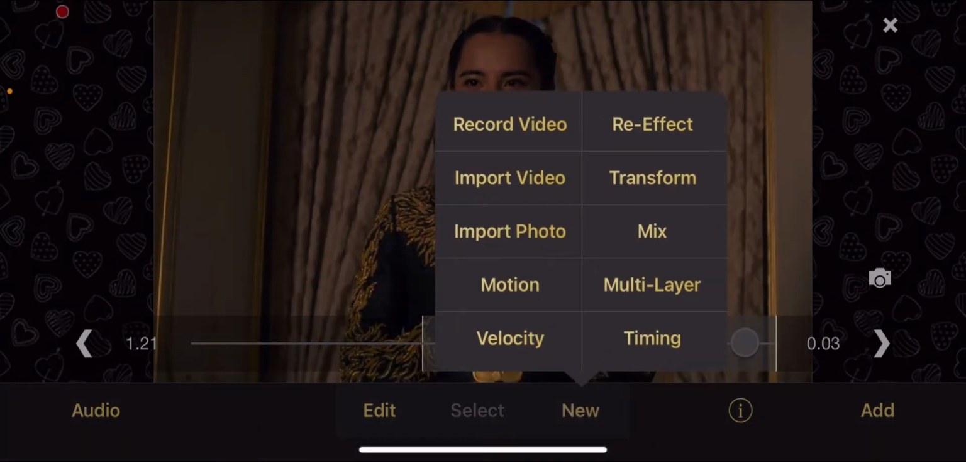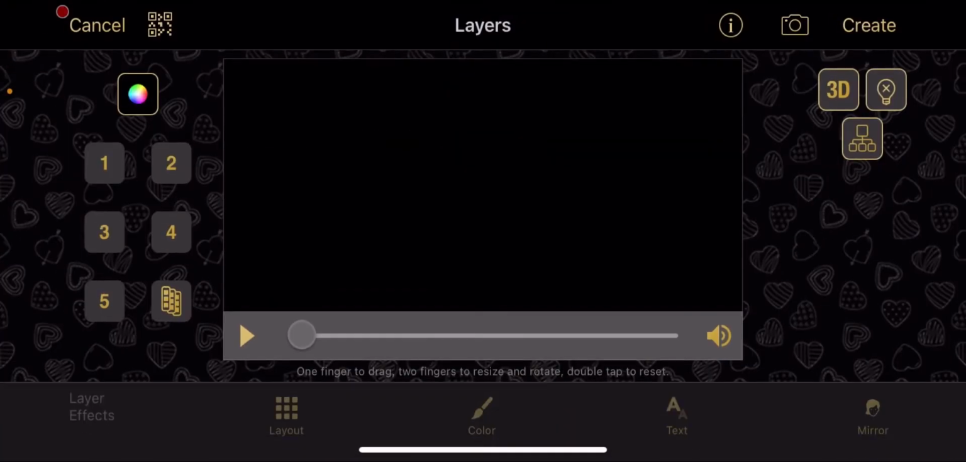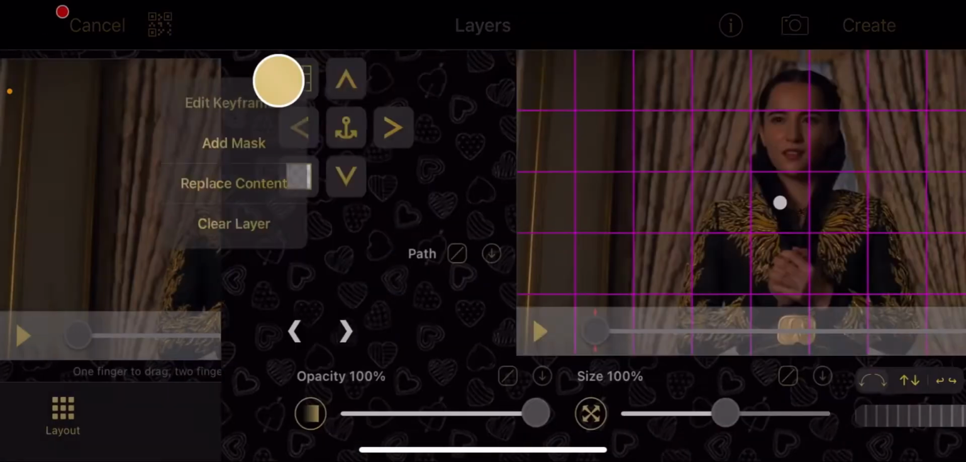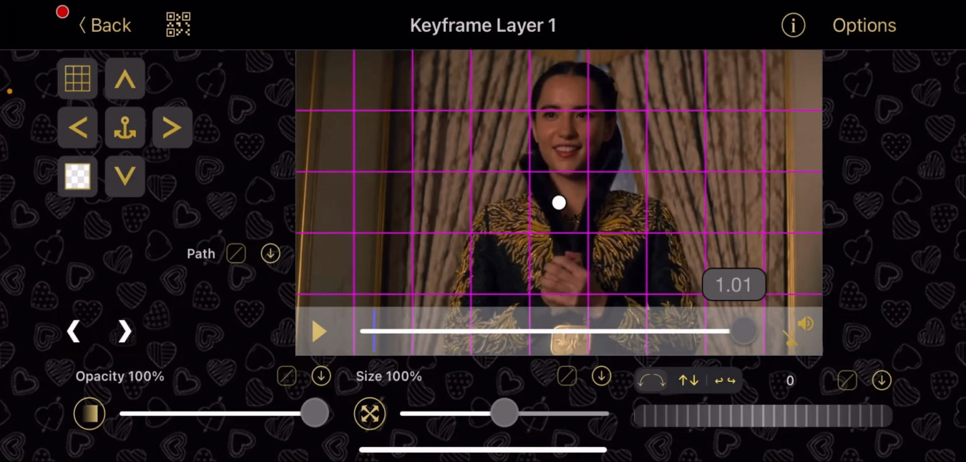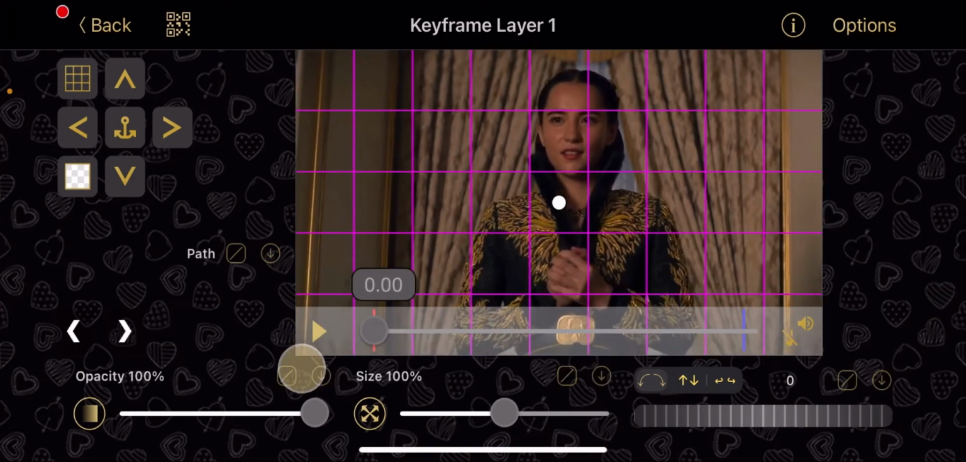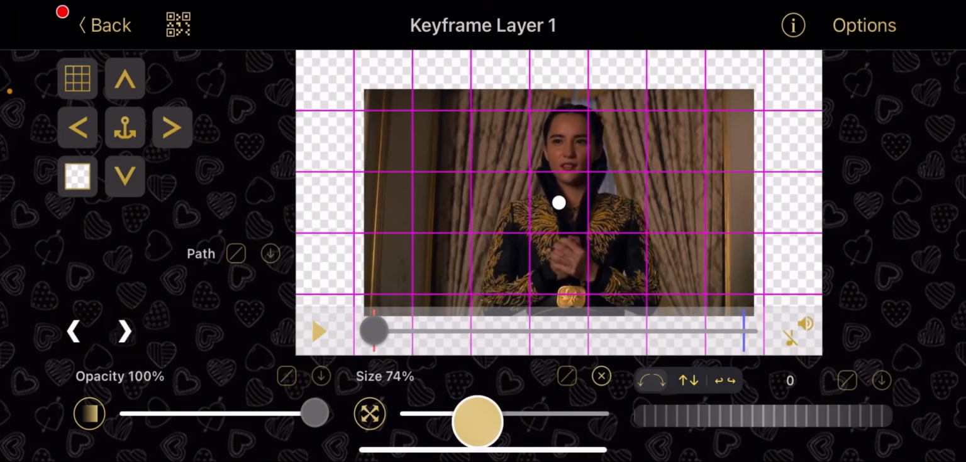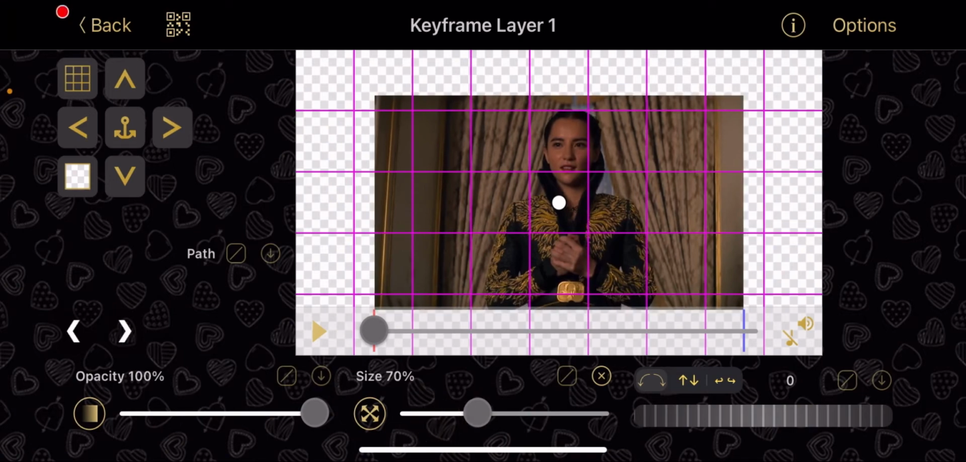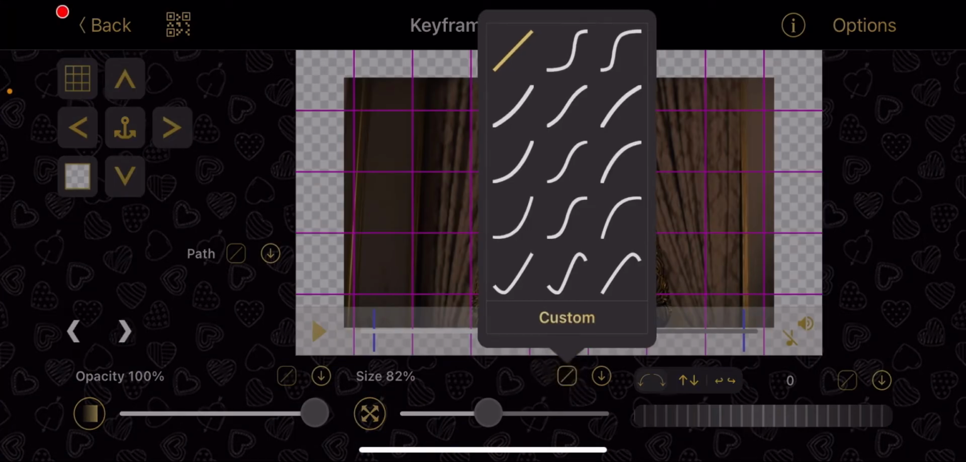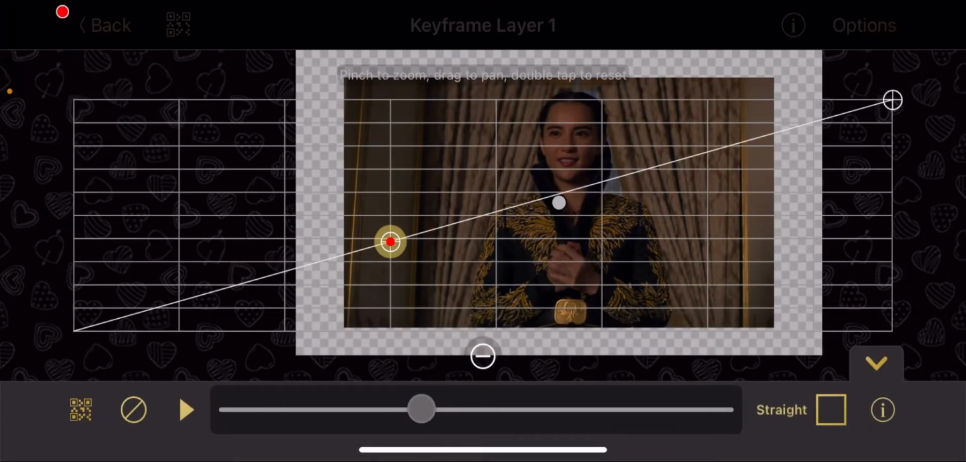Now on your next clip you should pick new multi-layer, and you want to choose this clip. You want to make a mark at the very end so you know where you're ending, and you want to make this about a 70. And you're going to graph it with the out graph.